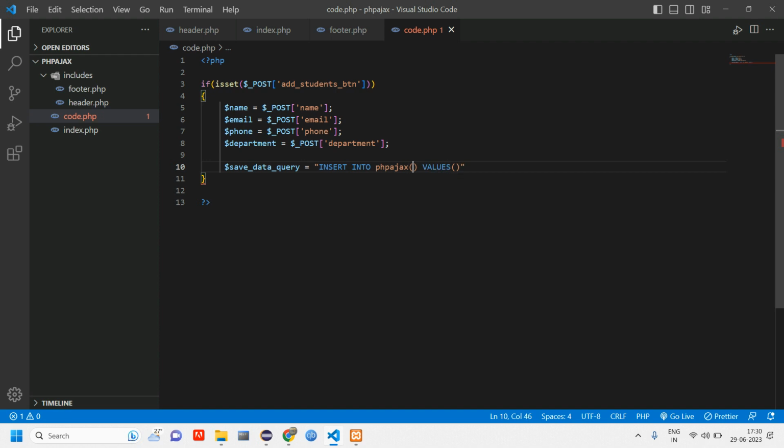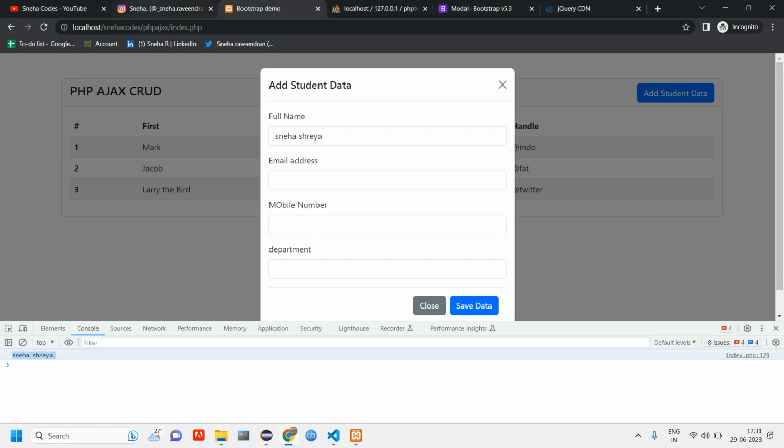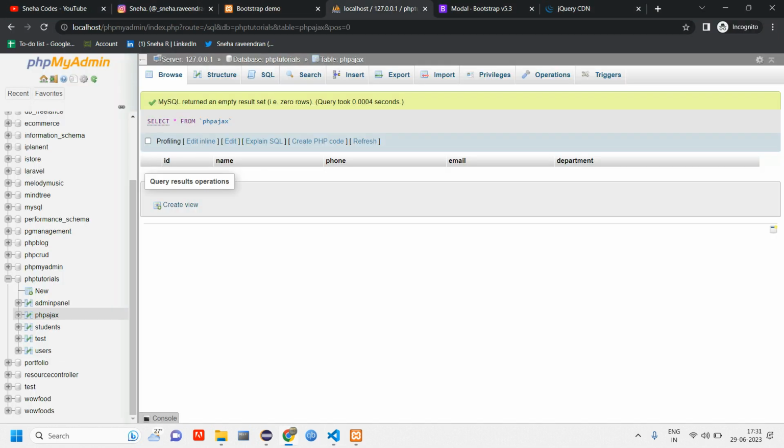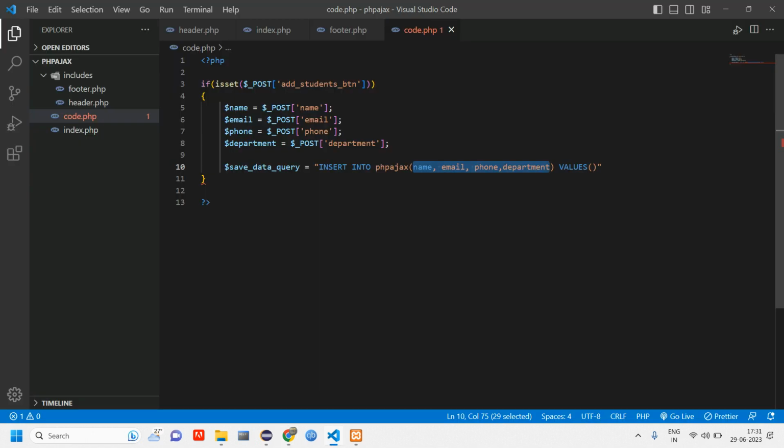So here also its name, email, phone, department. So this is nothing but the column names which is there inside your table. Okay, name, phone, email, department. So id will not be taken because that is given as auto increment.